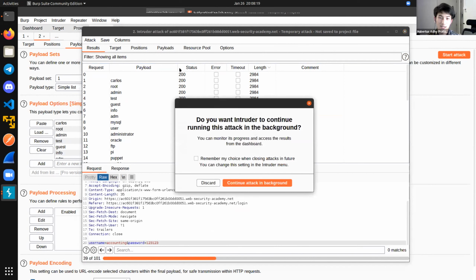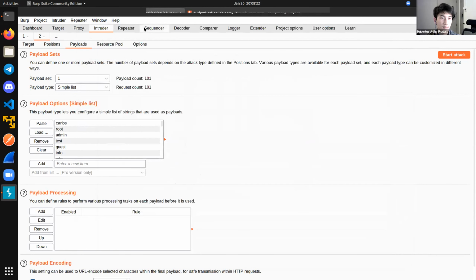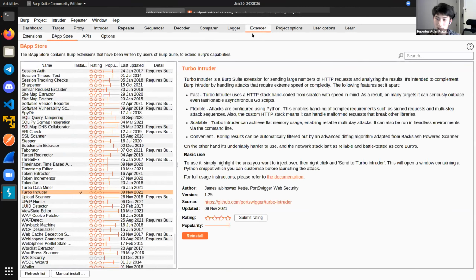So let's discard this. What we can do now is use an extender, so we can add programs like Python scripts into Burp Suite. To overcome the limitation of the free version, let me introduce you to Turbo Intruder. It is an extension where you can use a Python script to modify your request.